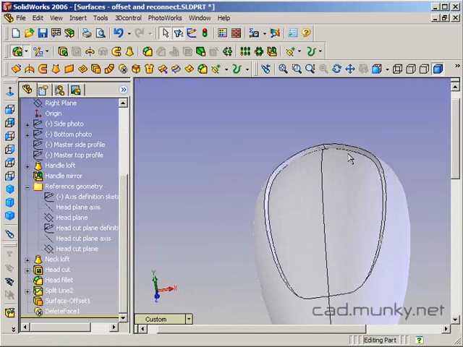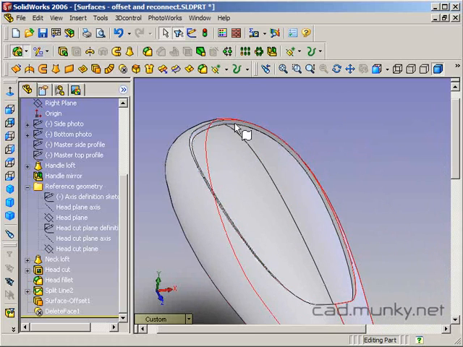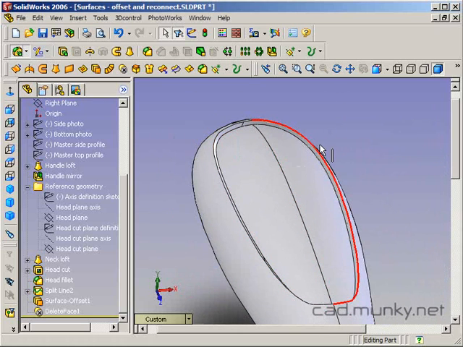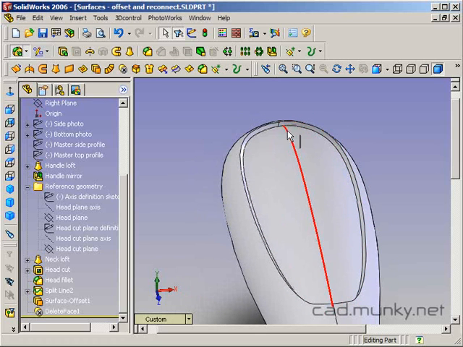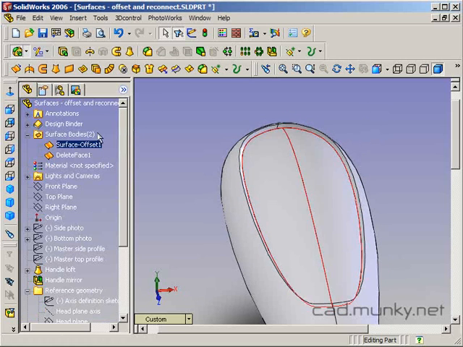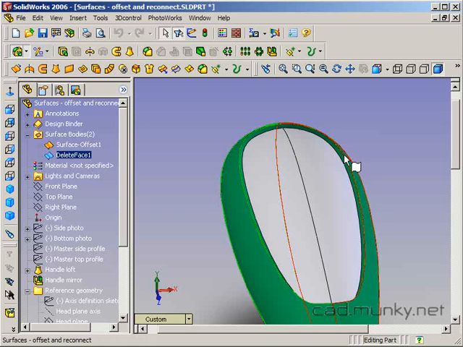Okay, so now what I've got is basically a hole here in the handle, and you can see through the hole the offset surface that came from this surface offset feature. Notice also that the entire model is now surface bodies.